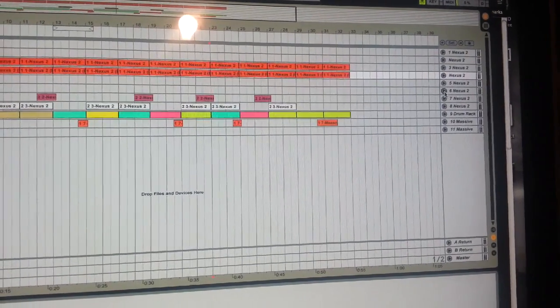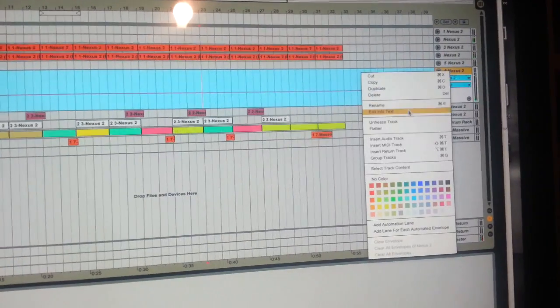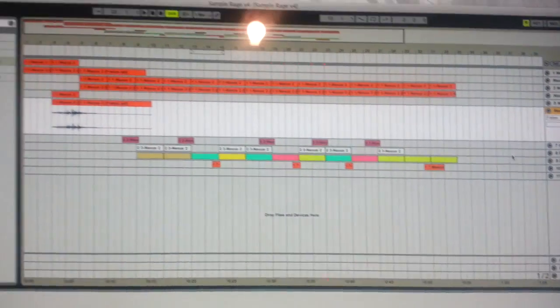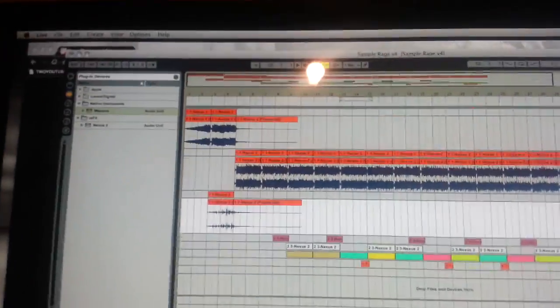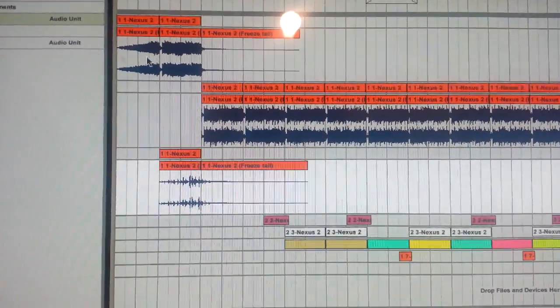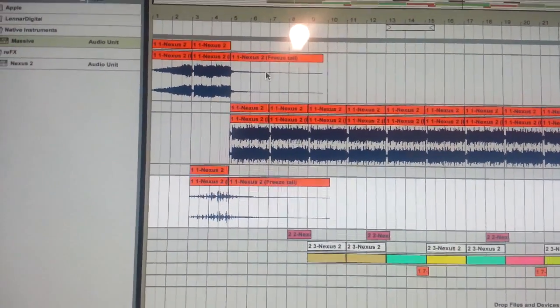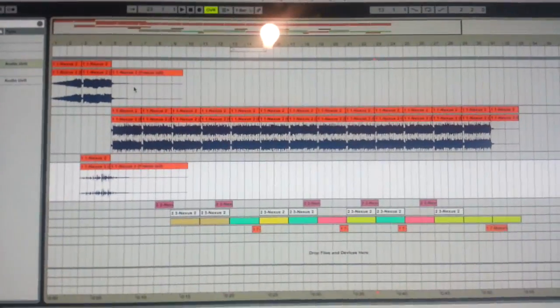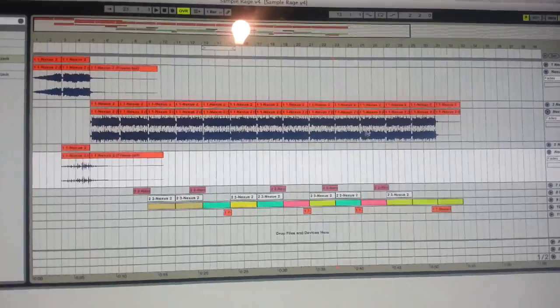Come back here to number 6. Freeze, rather, flatten. And it's flat as a pancake. So 2 and 4. These are going to be the things you're going to work with, because now Ableton sees this as a waveform and not some complicated synthesizer which you just can't understand. So there you go.